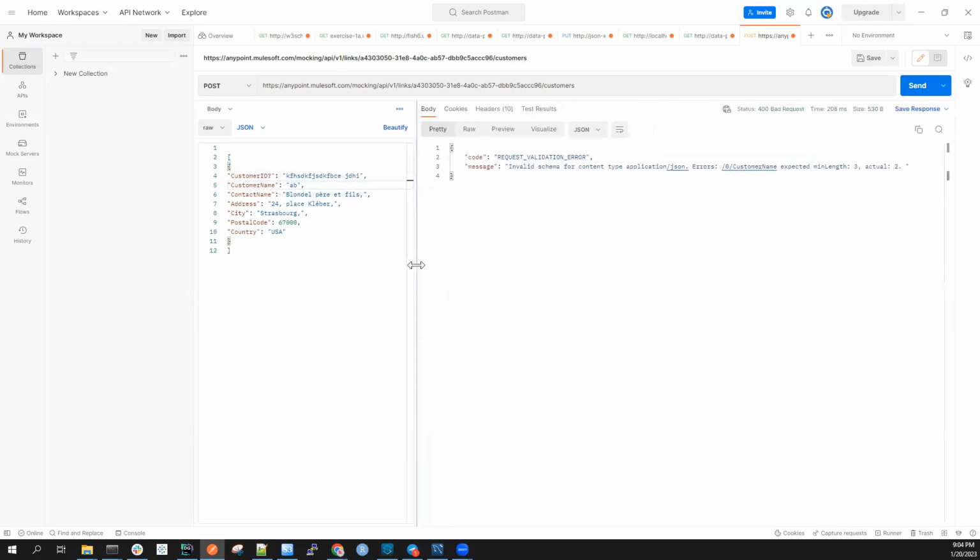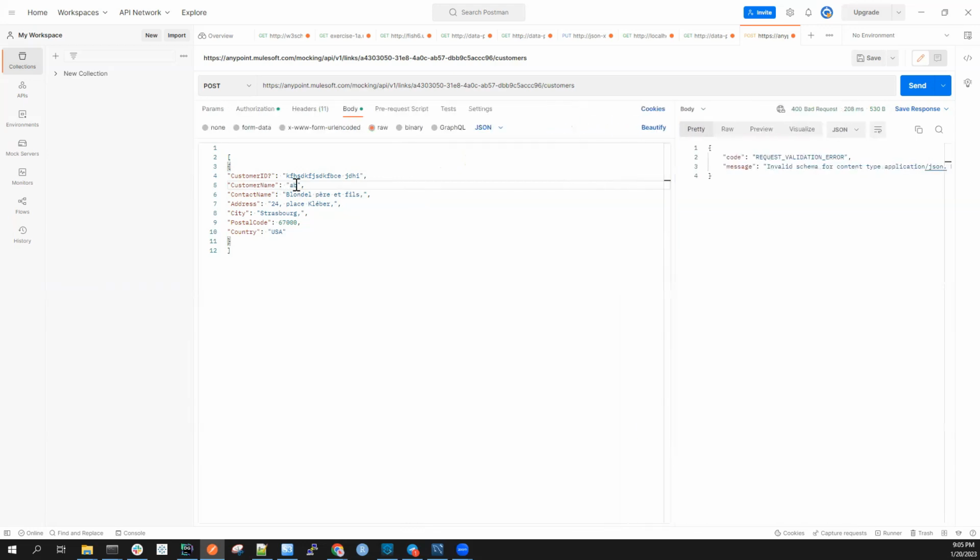Let's see what it gives us. Minimum length should be 3, but actually it got 2. And let's also make it longer. So you can understand why schema validation is very important. It makes sure correct data is coming in. Also, it helps us to secure your application.